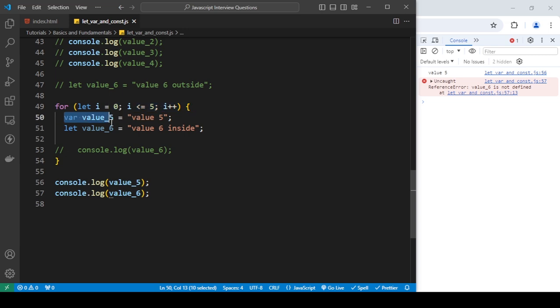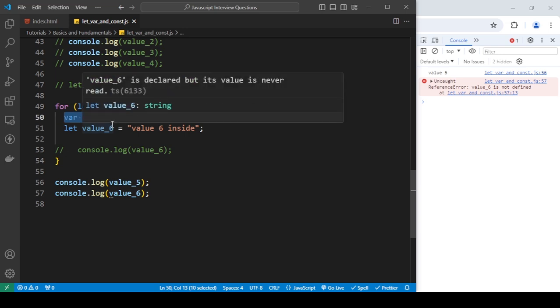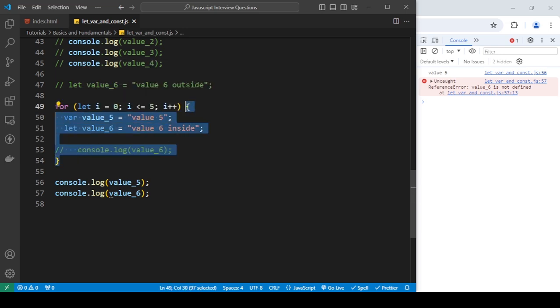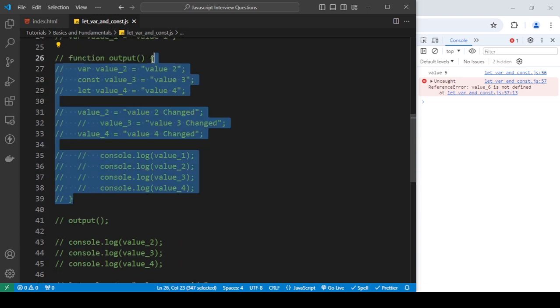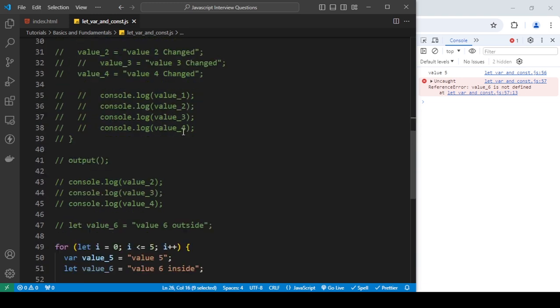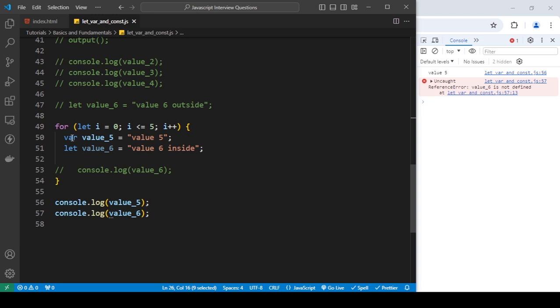a var can be accessed outside of the curly braces in a block. Remember, this is a block scope. This is a function scope because it's a function. So a var can be accessed outside of a block scope, okay, because it's global scoped. But a let cannot be accessed, and the same goes for const.